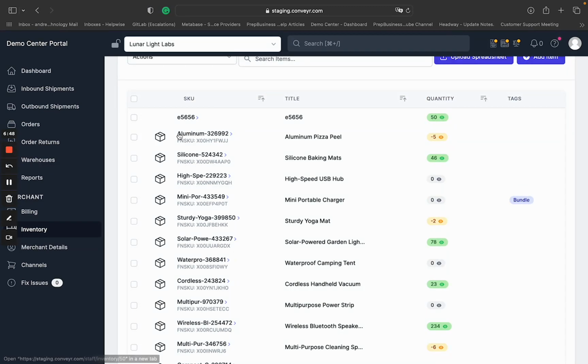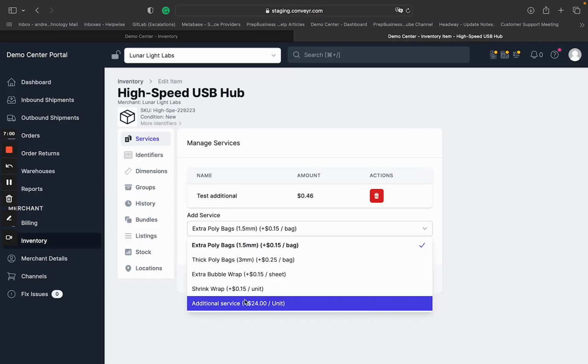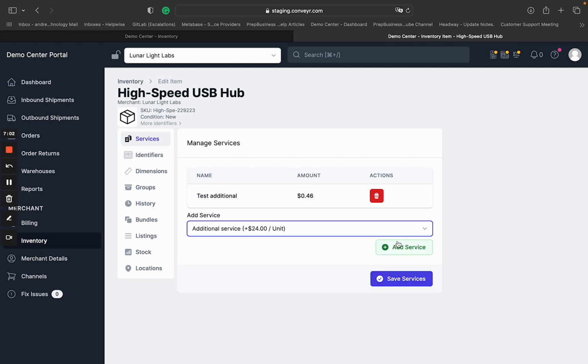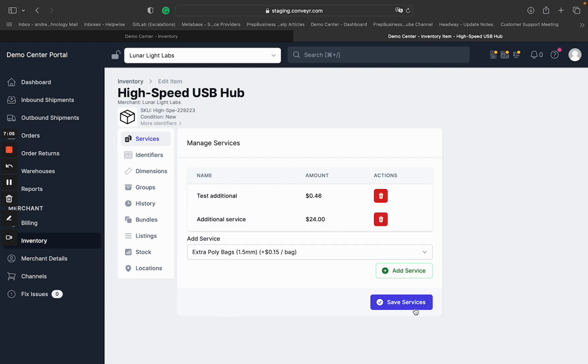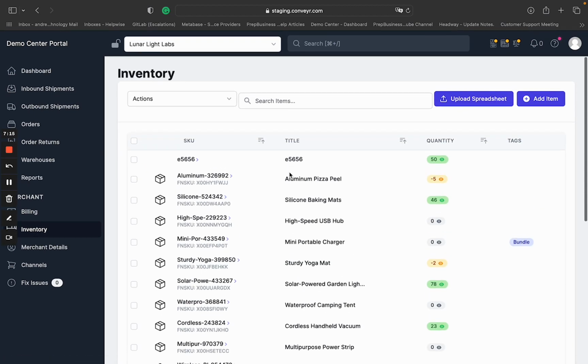So this is just a one-time process. Every time either you or your clients include that item into the outbound, then this additional service will be added. So remember, you just need to do it once. You can add as many additional services as you want, and they will be saved on file every time you include them in a shipment. Okay.